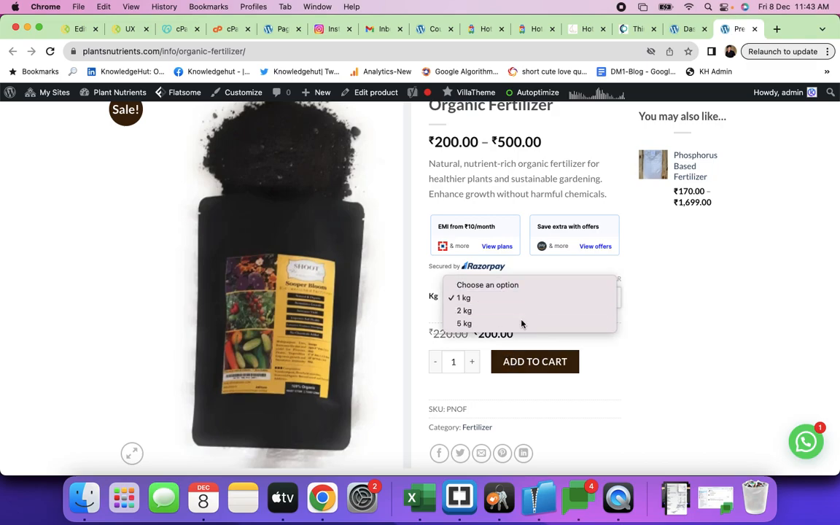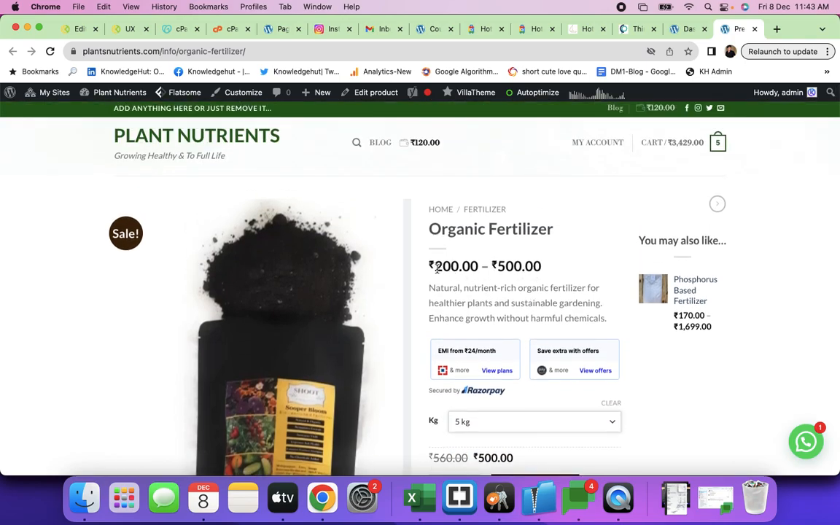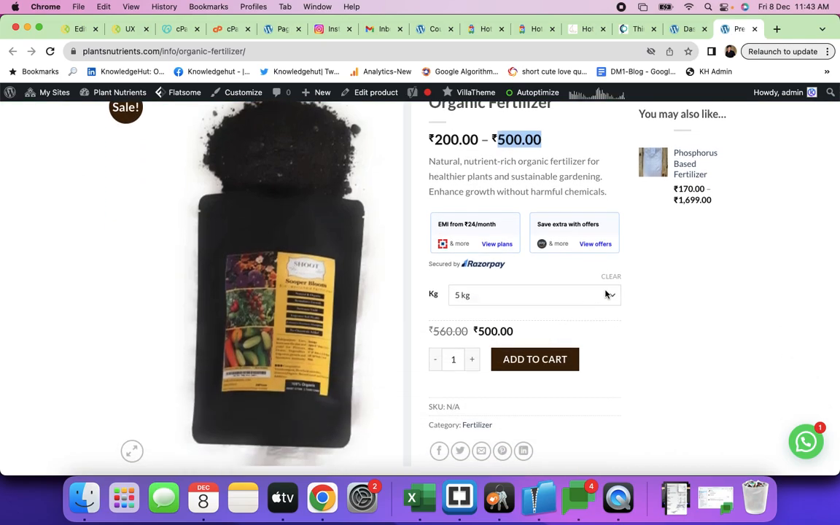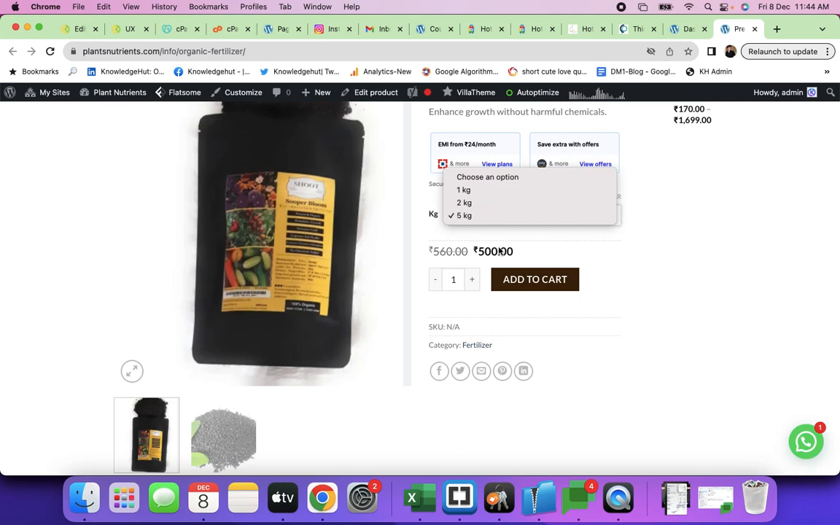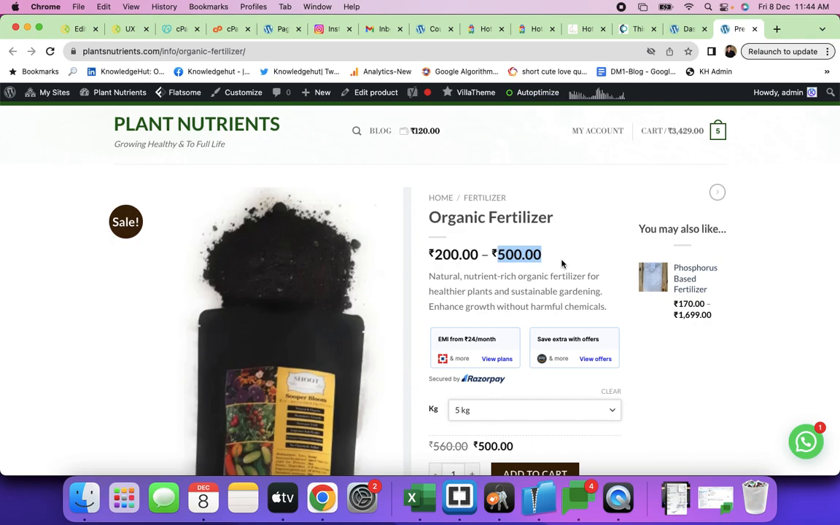So why is it 200 to 500? We did not give that. Based upon these variations, if you are selling 1 kg for 200 rupees and 5 kg for 500 rupees, it automatically takes the starting price and the ending price. You did not give this as an input. Your input was 1 kg is 200 rupees, 2 kg is 400 rupees, 5 kg is 500 rupees. If you had given the variation up to 10 kgs, it would have been some 1000 rupees, and it would have shown 200 to 1000 rupees.